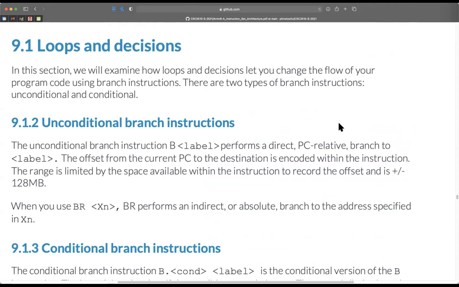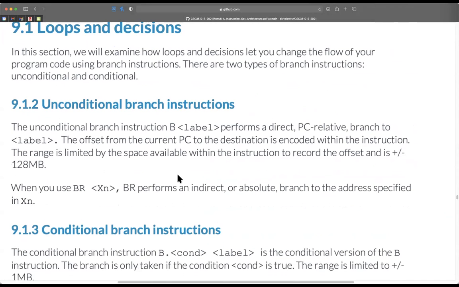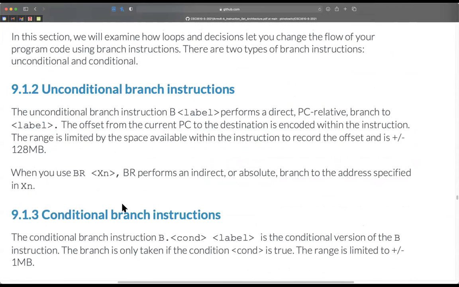So if you have seen B with a label, that's an unconditional branch. That is exactly a go-to. If you use B, okay, I misread that. I thought that was going to be BL. We'll skip the, no, we don't have to skip. Notice that it's B label, right? So that means a go to the label. But suppose you had the address of an instruction in a register. You can also go to based upon the contents of a register, and that's BR.